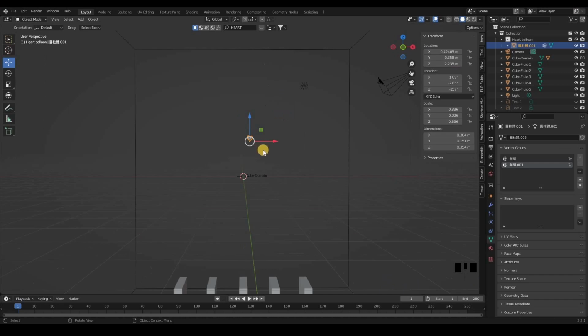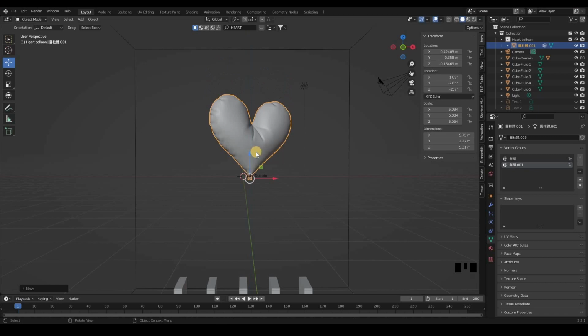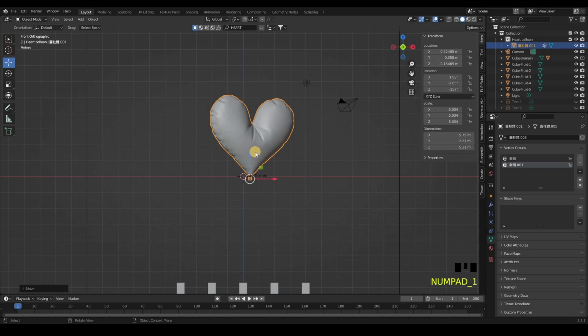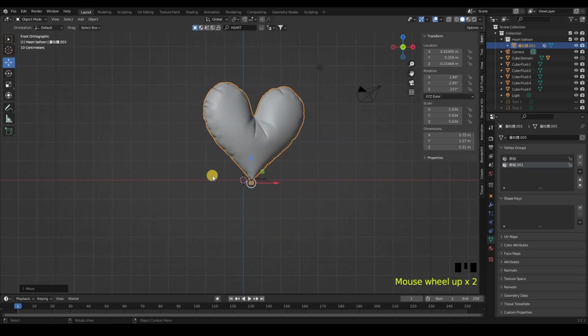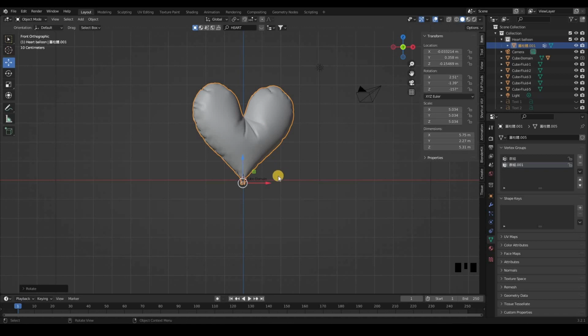Scale it up around 15 times. So I will press S15. And I will move it down. I will go to front viewport by pressing 1 on num keypad. Bring it to the center. And you can see it's a little bit rotated. So I will rotate it a little bit on Y axis by pressing RY and moving my mouse. So you can just arrange it so it should be in the middle of the scene.